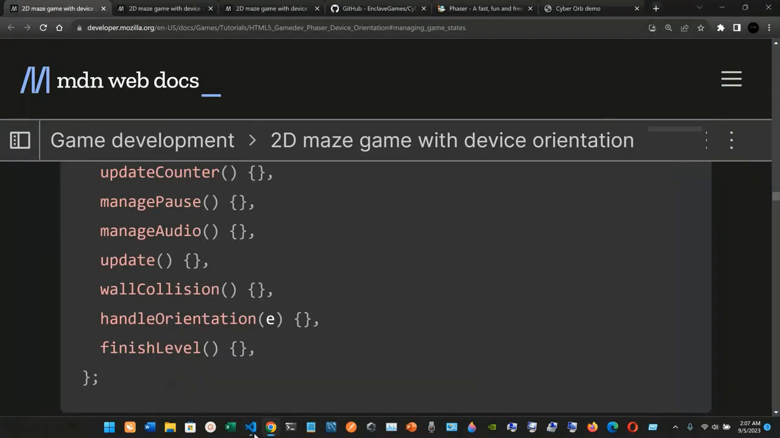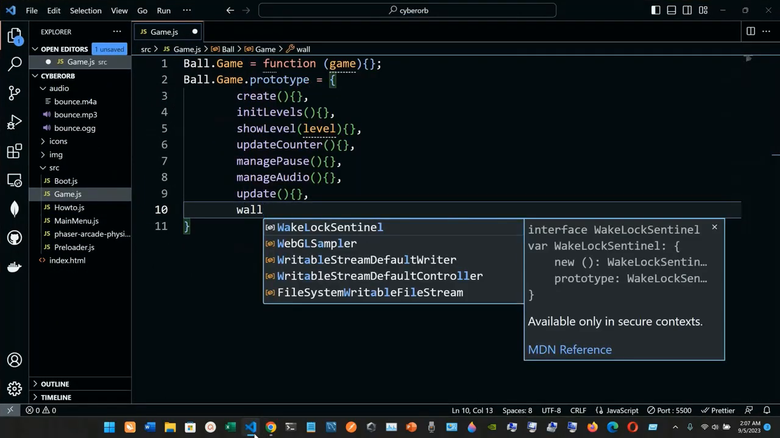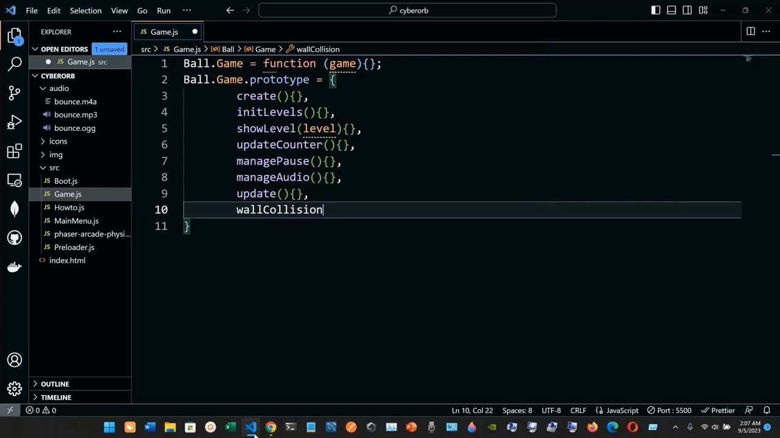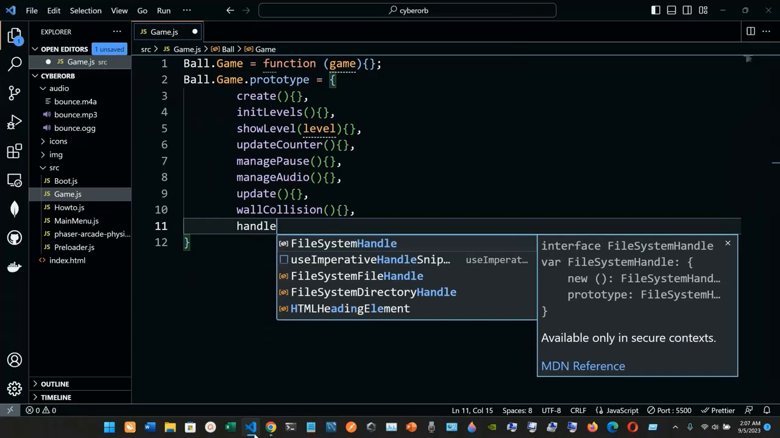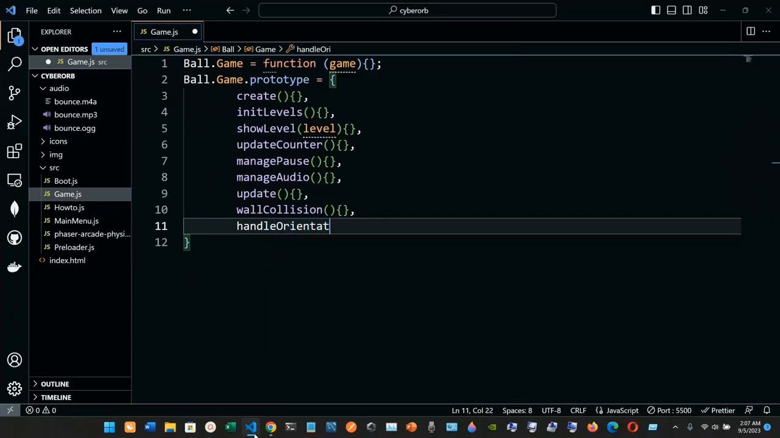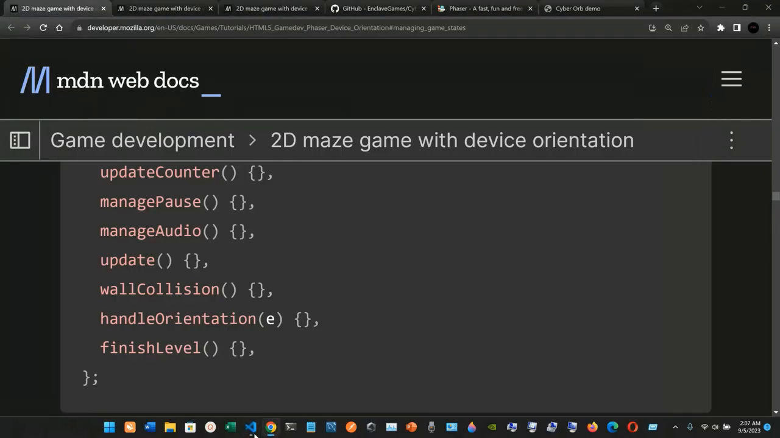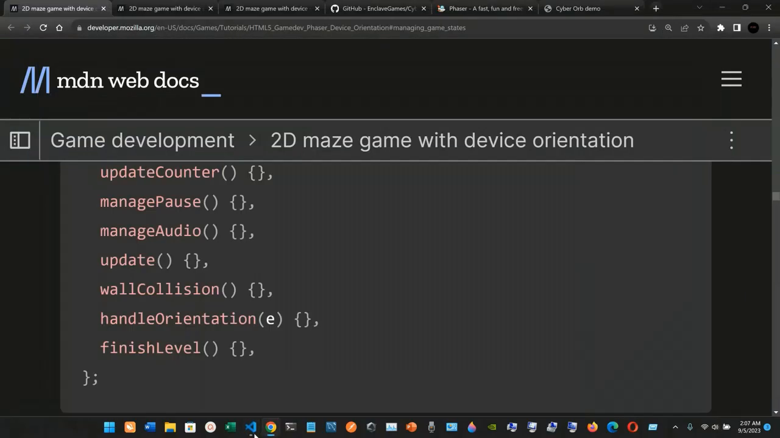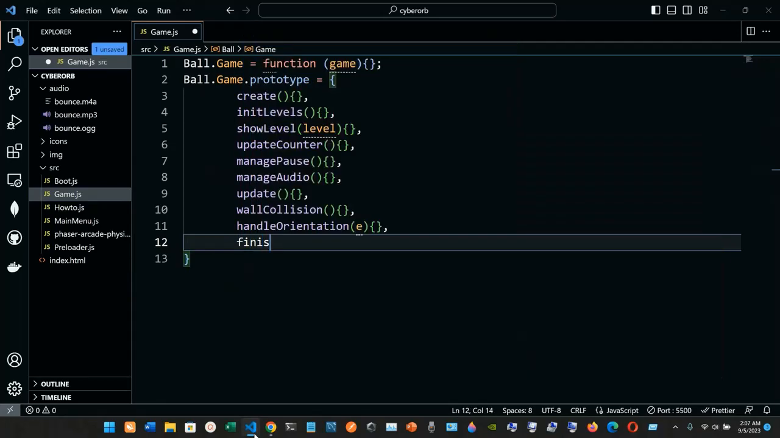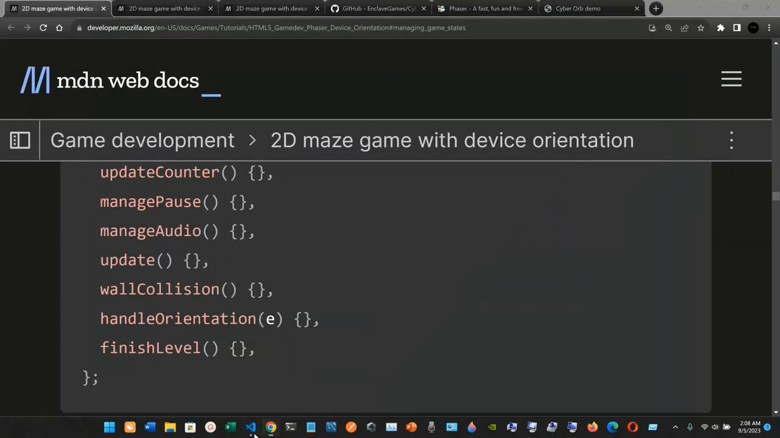Then we're gonna have wallCollision like this. And now we're gonna have the handleOrientation function, and we're gonna pass in e. And finally finishLevel like that. Okay, we're not gonna pass anything.